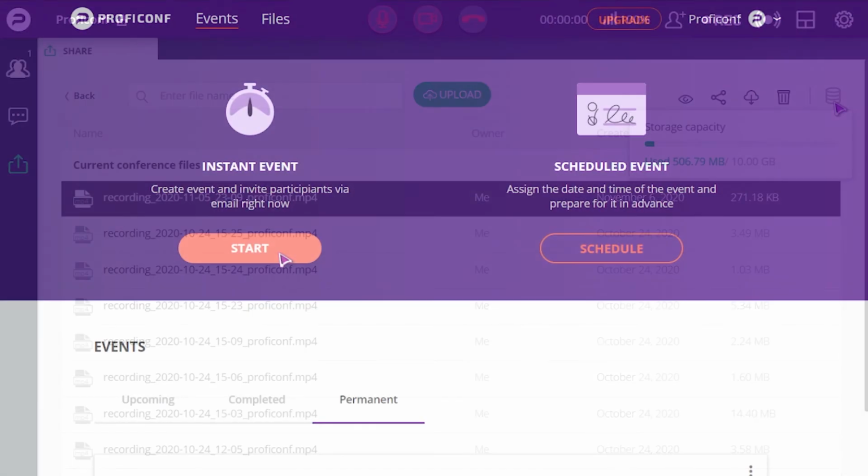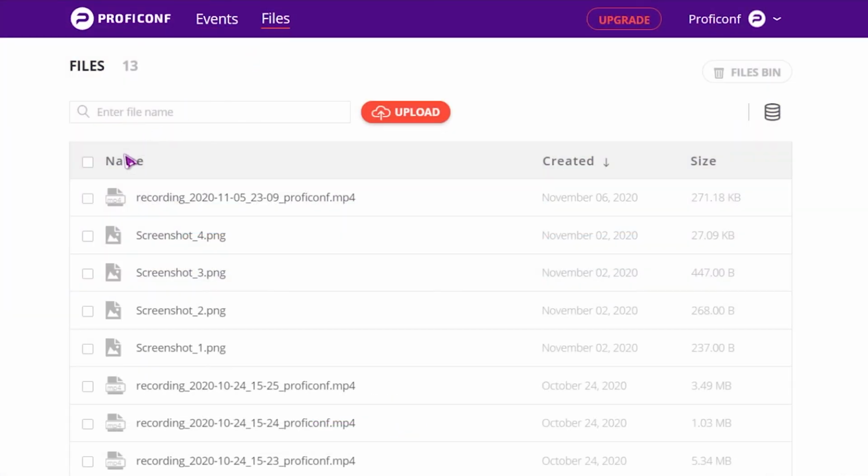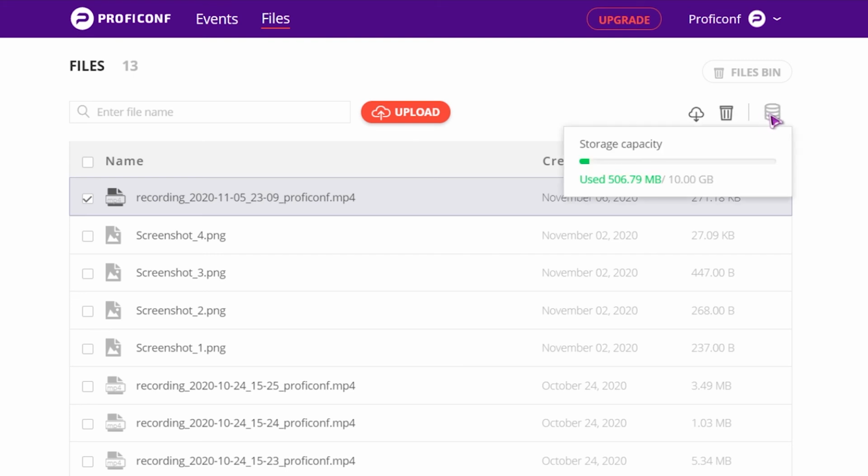You can also download the video in the Files section of the Events page. To do this, you'll need to select the desired recording and click the Download File button. You can also do it in this menu. Delete a file to the files bin and find out the file storage balance.